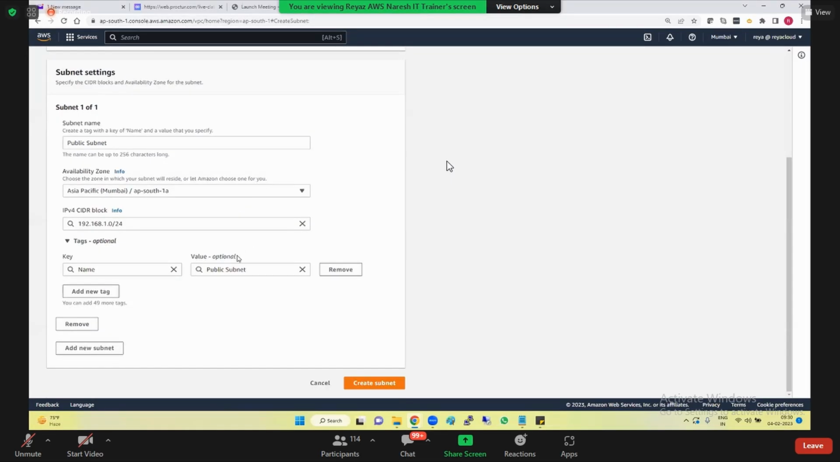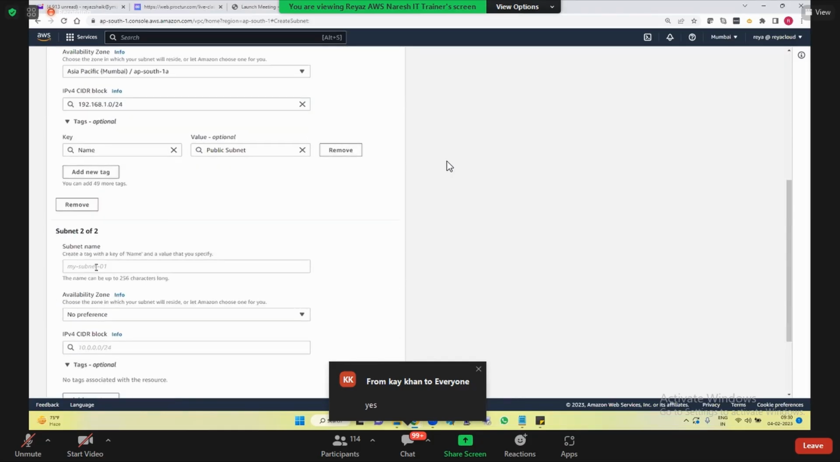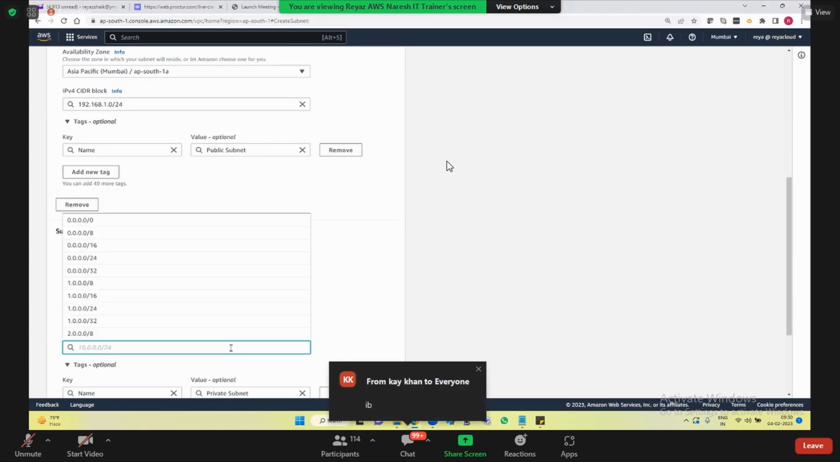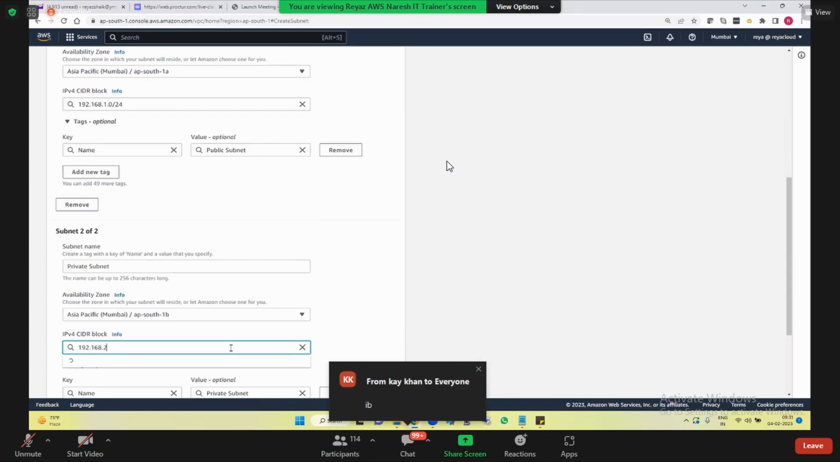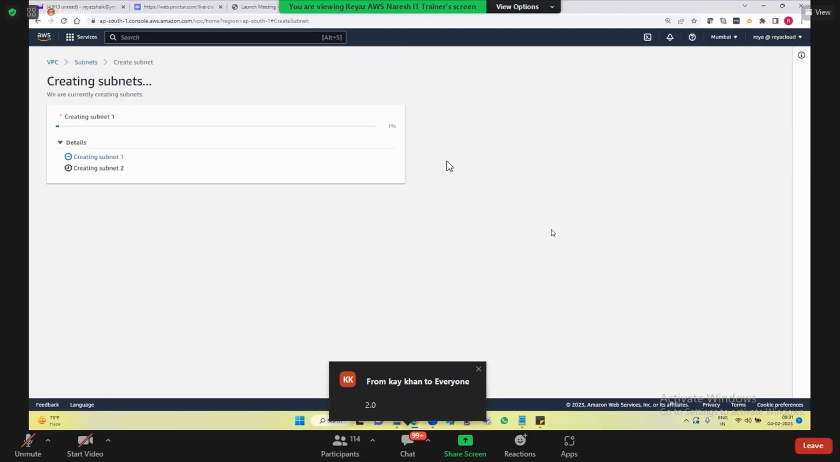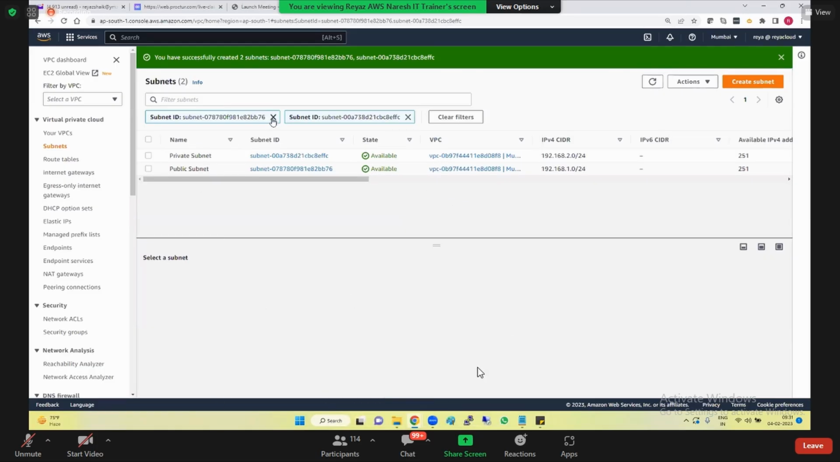So we need to create one more subnet, no? Here itself, you can add a new subnet, or you can create a subnet and then create another subnet. So should I go ahead and add it here itself? Add new subnet. I click on subnet 2. Which one is that now? You call it private subnet. Which availability zone? I'll go with 1B. What is the CIDR? 192.168.2.0/24. Everyone understood how to create two subnets, and click on create subnet. We have public subnet and private subnet. Nice. What's the next step?